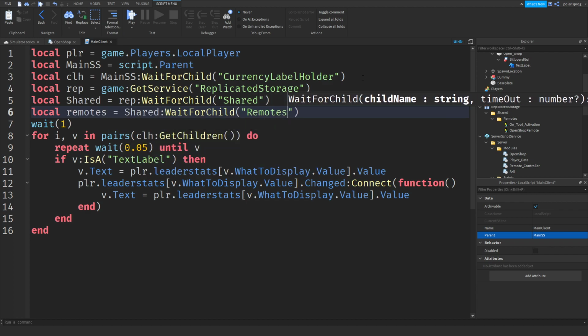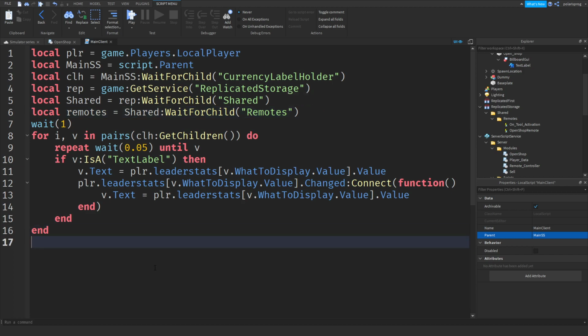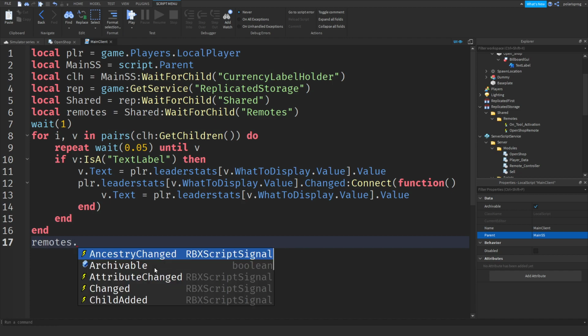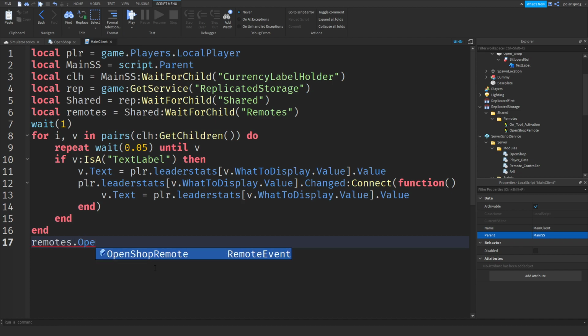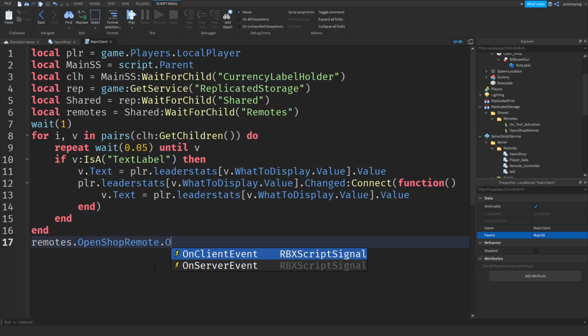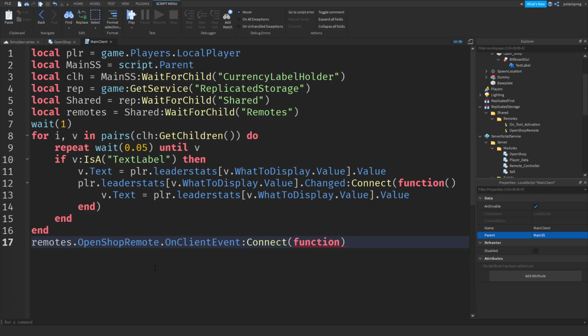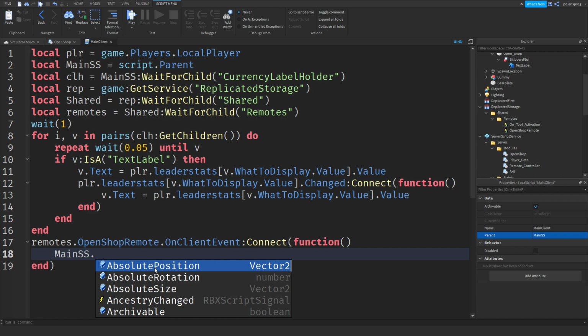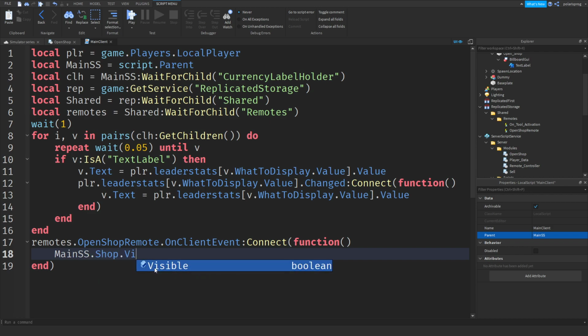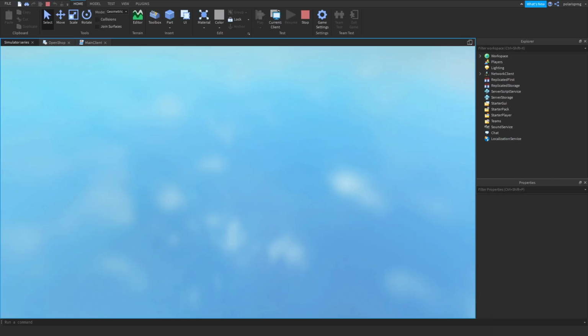Now what we are going to do is just do remotes.OpenShopMode.OnClientEvent:Connect(function), and that won't take any arguments for sure. And I'm going to do main.ss.shop.Visible = true. Now that should open our shop when it's needed, so play the game.